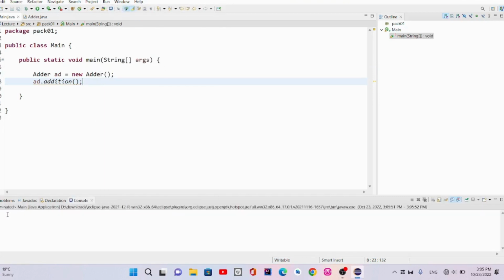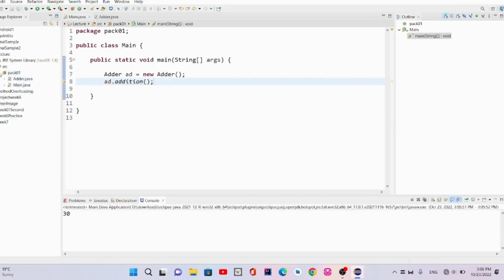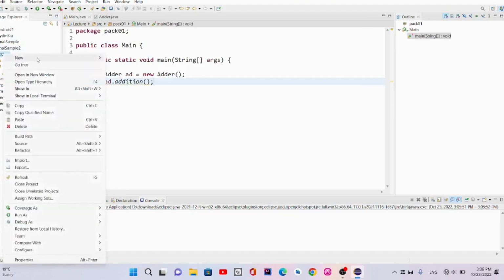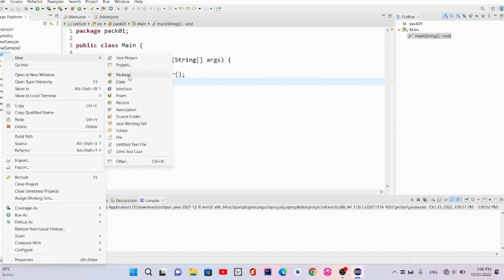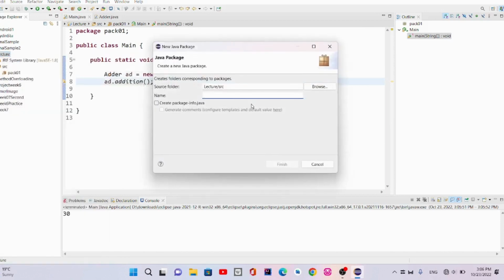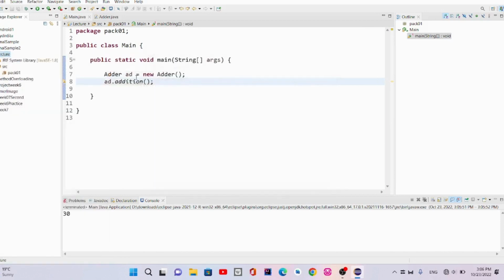As you can see, the result is 30 here. But now guys, we are accessing this class inside the same package. If you want to access it outside the main package, then again you will go to your project, click on New, come here to Project, and you can create one more project. You will give it a name, and you will create one more project.